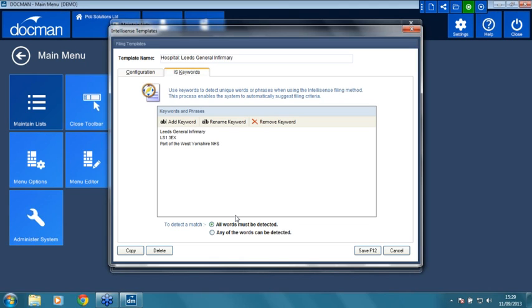They might have put something like summary ID, call ID, patient ID, and so on. What you could do is put all those three in there, and then say all words must be detected. When it sees them, the template is, you've made it quite clever in the sense that when it sees all those three options, it knows that it's an out of hours letter.